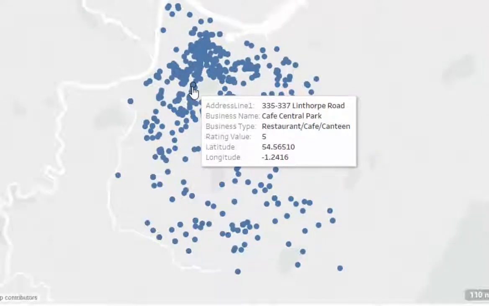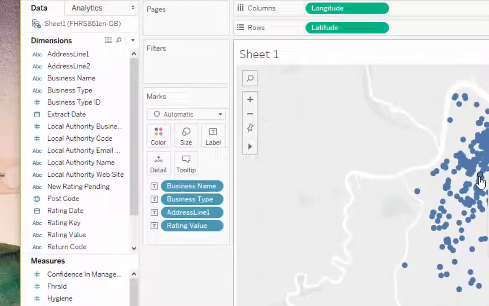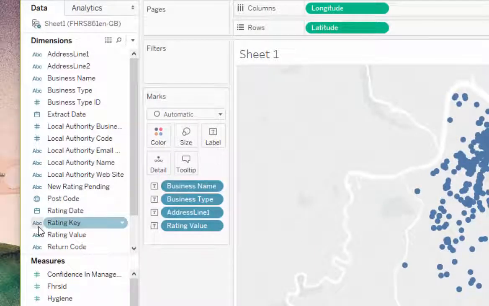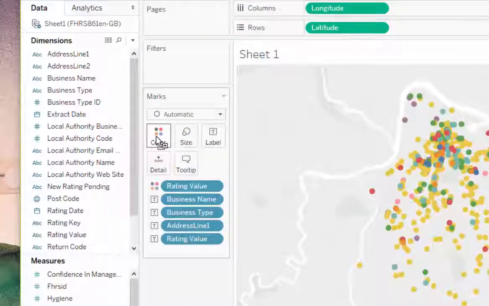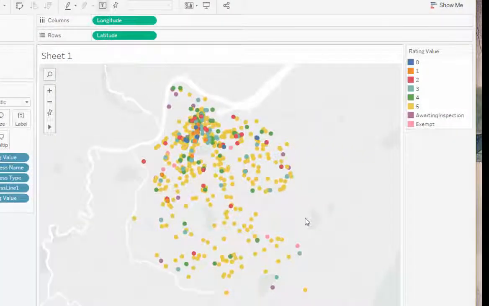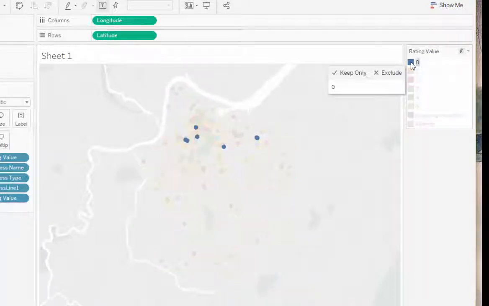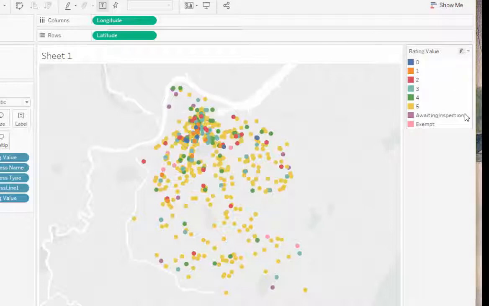Since the rating is what we're interested in, in terms of scores on the doors anyway, I'm going to add rating value and drop it into colour. And we'll now see it's colour-coded based on the ratings. So if we're only interested in rating value 0, we just click on that. Rating value 2, or just to bring them all up.